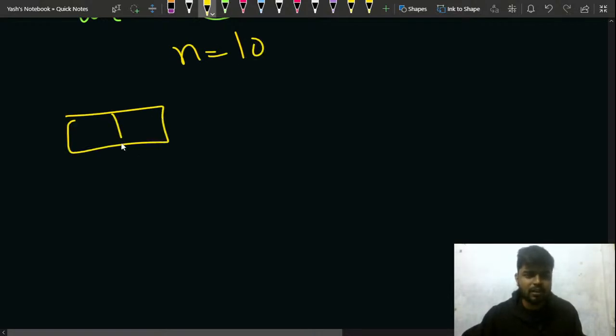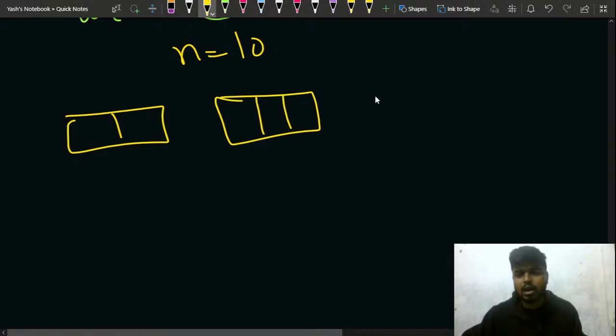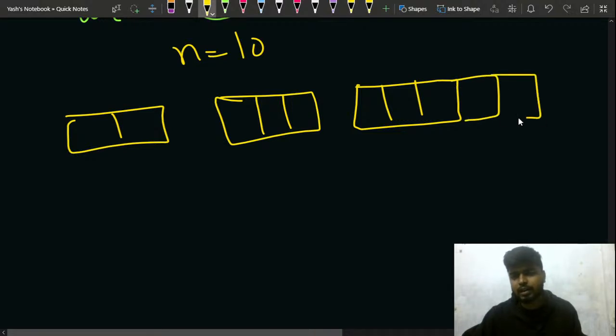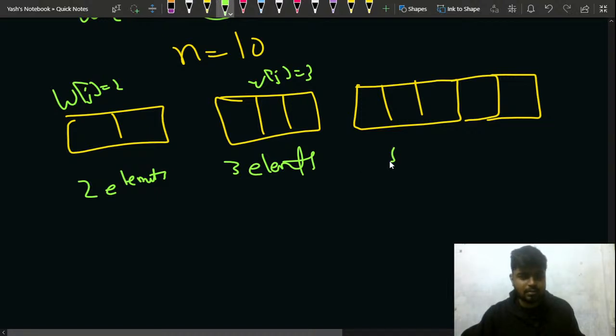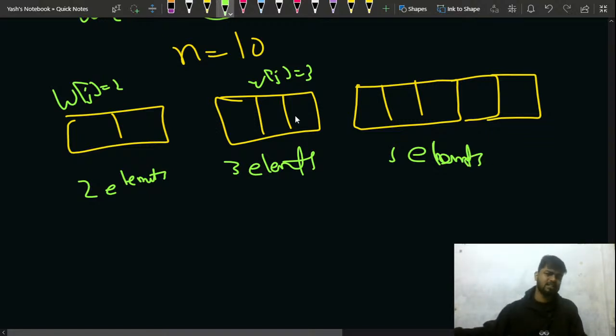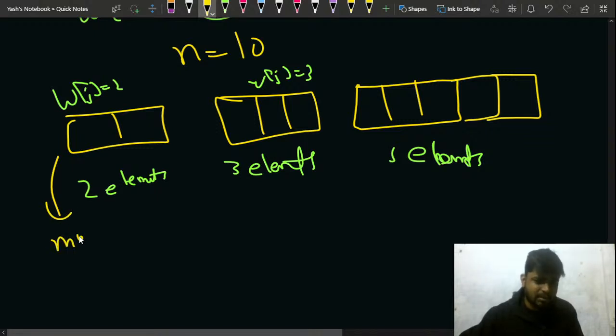Let's take one example. Let's say n is equal to 10, and one friend wanted 2, one friend wanted 3, and another friend wanted 5, right? So if you had 10 elements, you will give 2 elements to the first friend, since wj for him was 2. If wj for the next friend is 3, you will give 3 elements, and for the last friend you will give 5 elements. So in this way you can see that all the total 10 elements will get distributed, right? So now you will also be getting the minimum element from here, right?